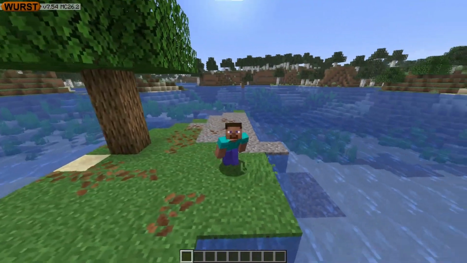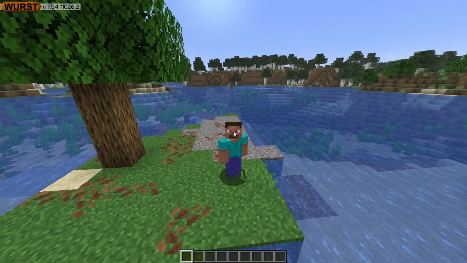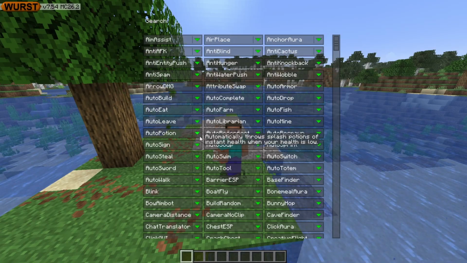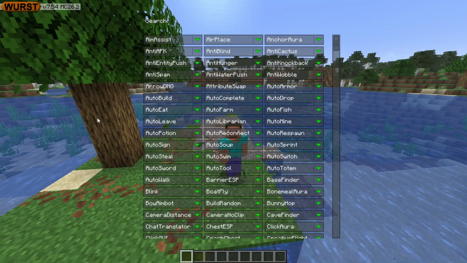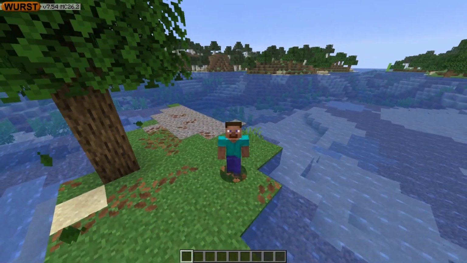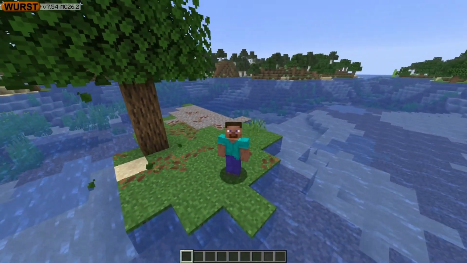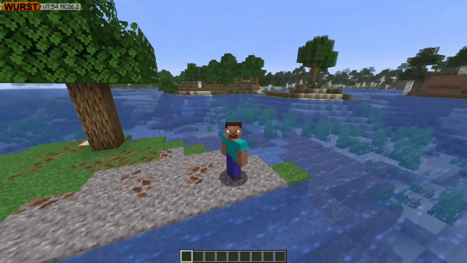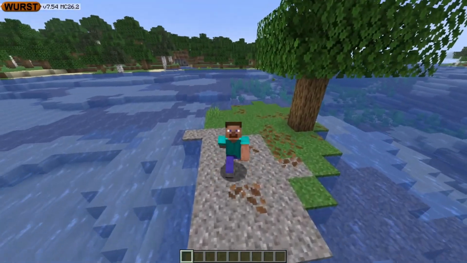Now, to get started with using Wurst Client, you can actually press the right shift button on your keyboard. This is going to be basically unlocking everything that the client has to offer. If you want a full in-depth usage tutorial, I will link that down in the description below. I've already made one of those before. For right now, I'm just going to be showing you a little bit about how to get started.